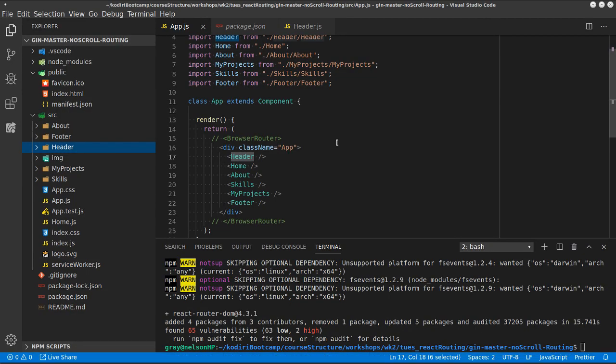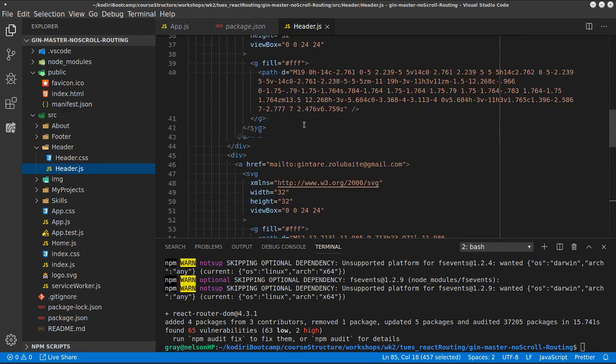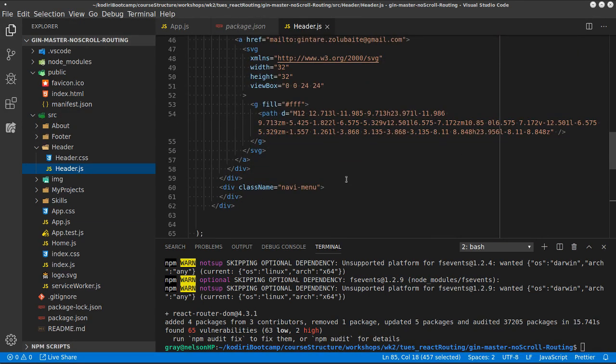How do we do that? Well, her navigation bar is contained in the header.js. And there's a little div here ready for the nav menu.